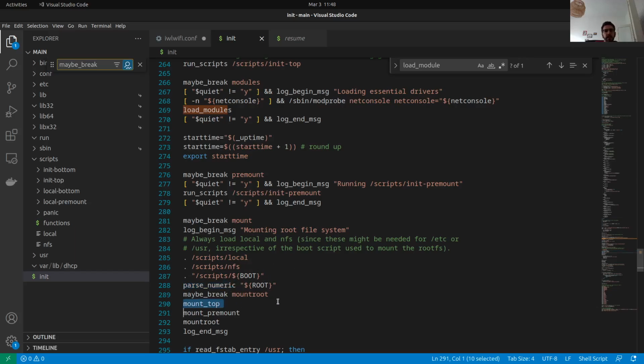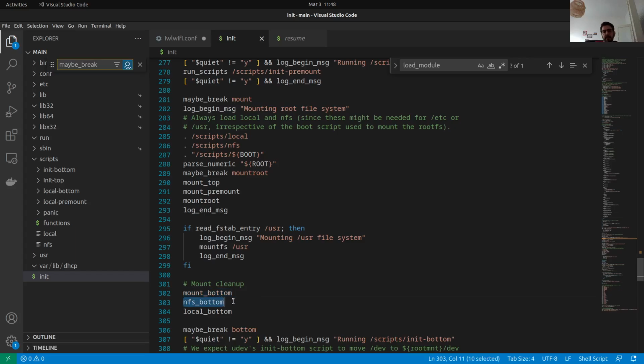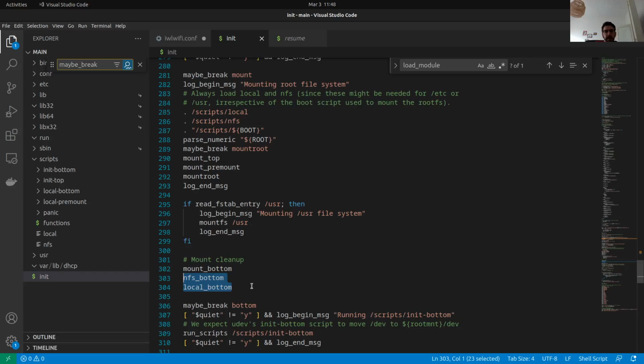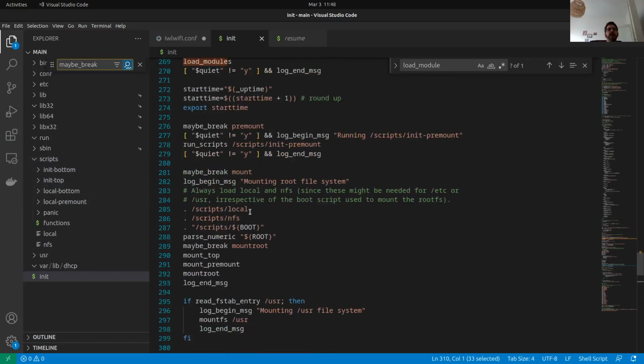And then we're going to go ahead and do mount top, mount pre-mount, mount root, and then mount bottom would be like the end. And if there are all kinds of things that we used for the NFS or the local, we're going to clean them up, as the message here says, okay? And after that, just like we had init-top at the beginning, it's not exactly the initialization, but it's going to be like the initialization in the reverse order.